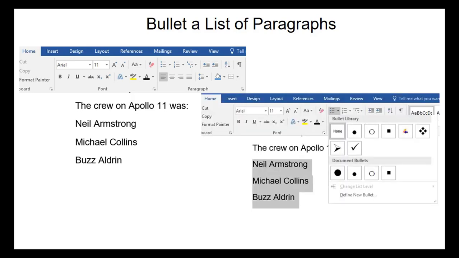So if we go up here and select that bullets button in the paragraph group, you can see we have lots of options in our bullet library. We can select the ones that are there, such as the filled in circle, the open circle, the filled in square. We've got check marks. This is a very popular one to use.